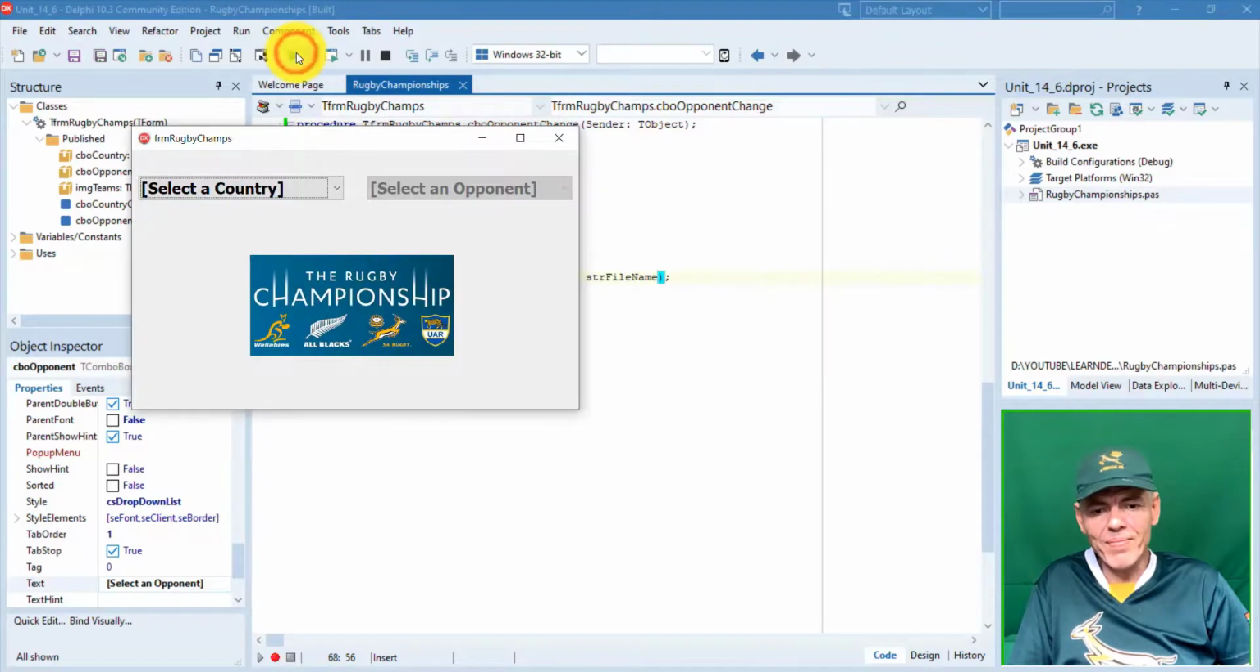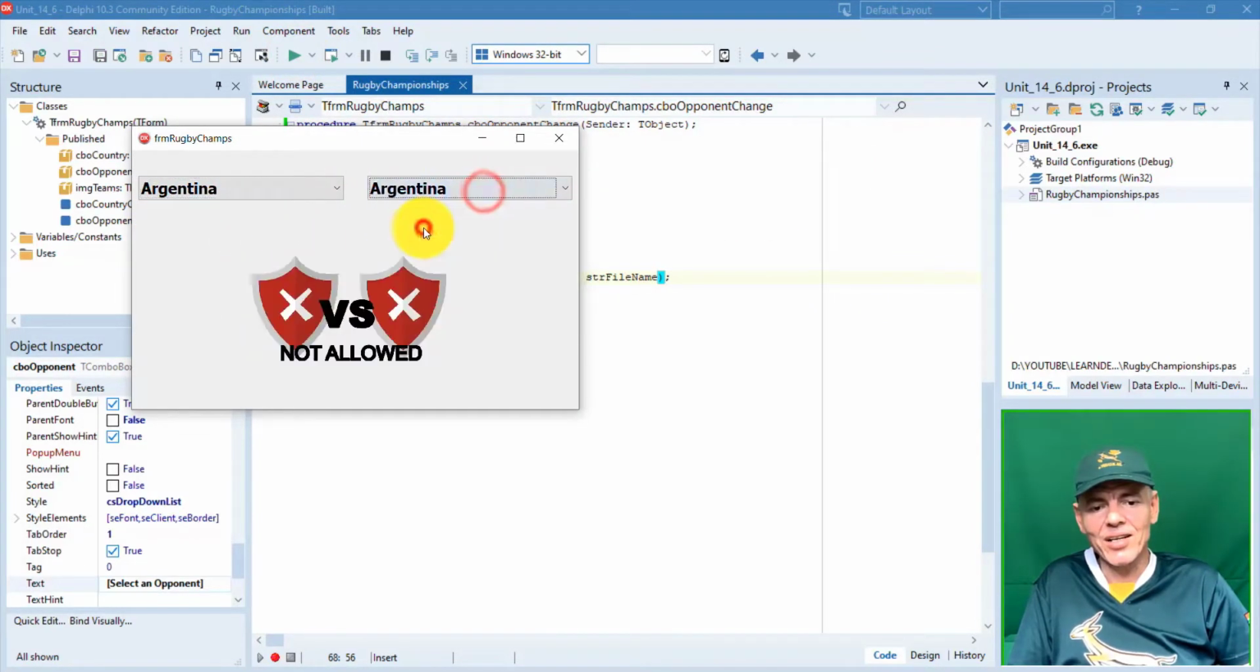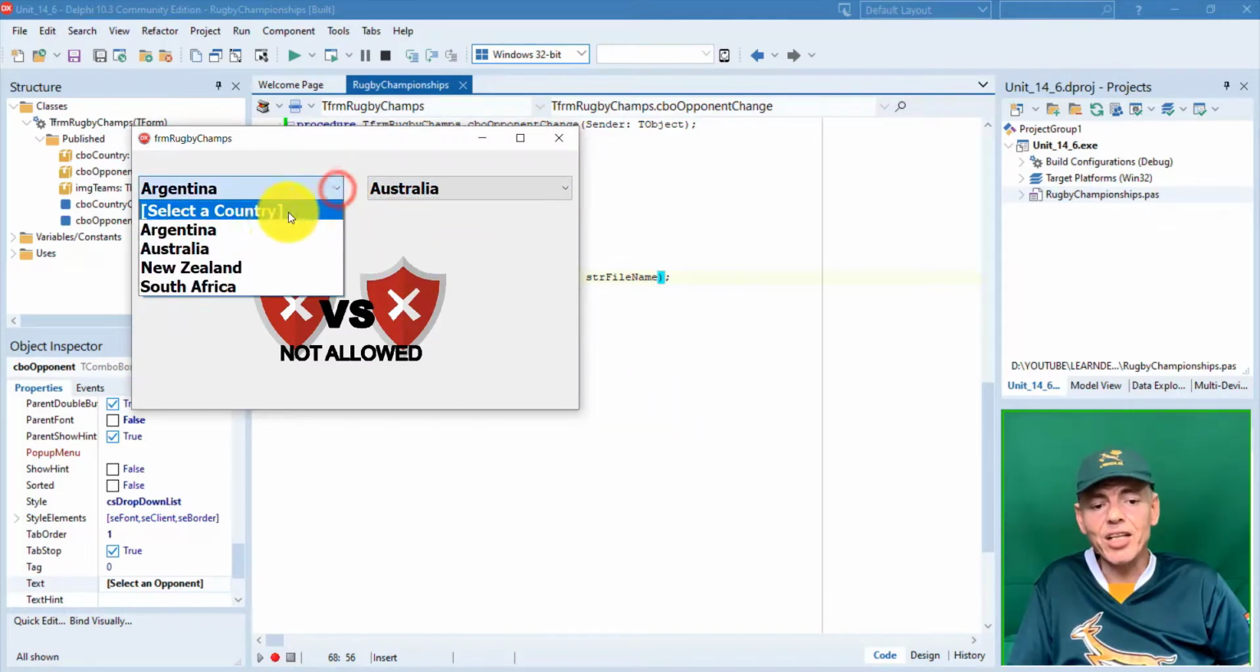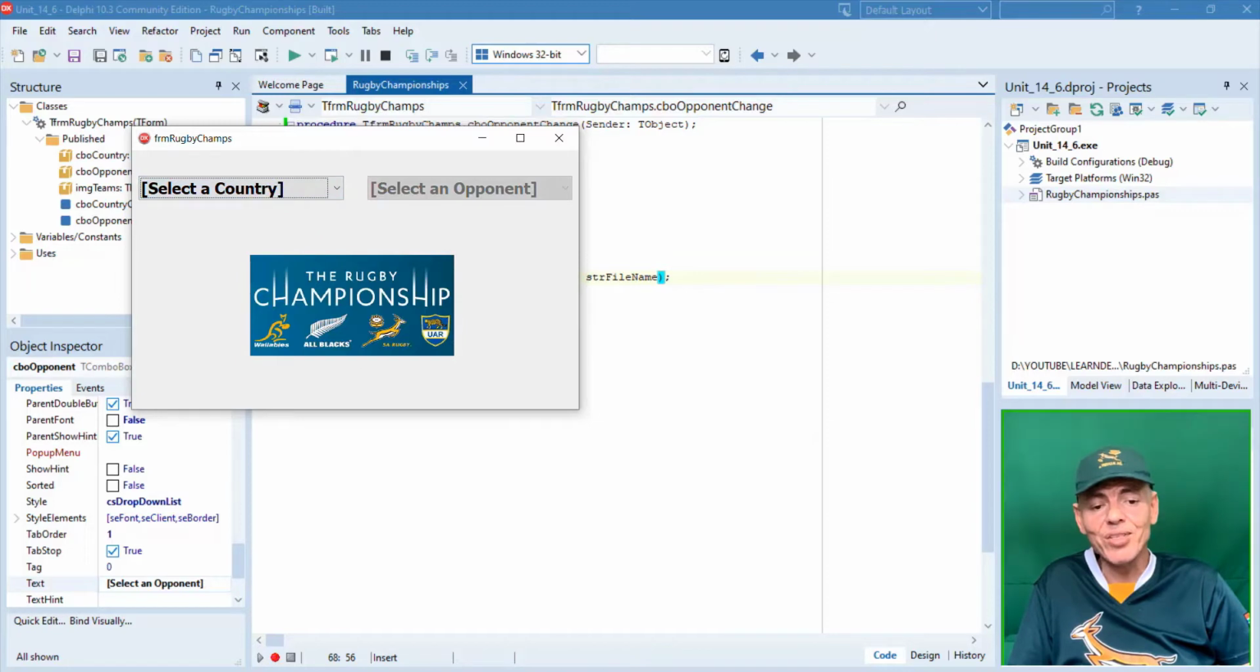Let's run the program. Select the name of the country on the left. Select the same country on the right. You must get this picture that shows that it is not allowed. If you select another opponent, you will get an error message because you didn't write code for the opponents yet. Select the first item on the left and the user interface resets to its default. Close the form and save your work.